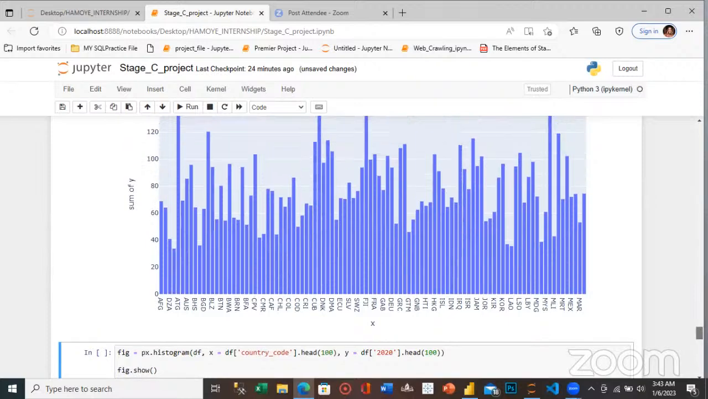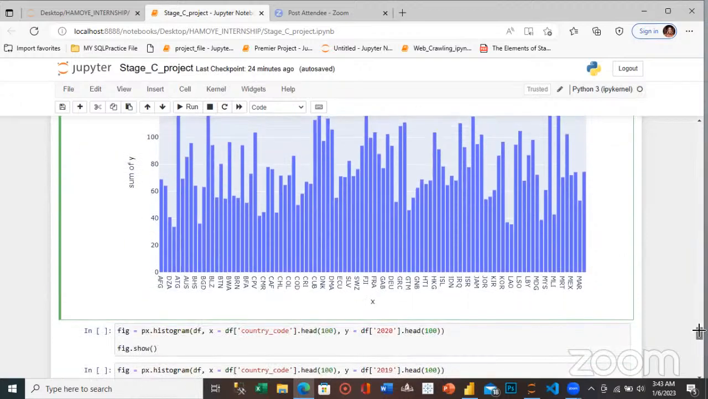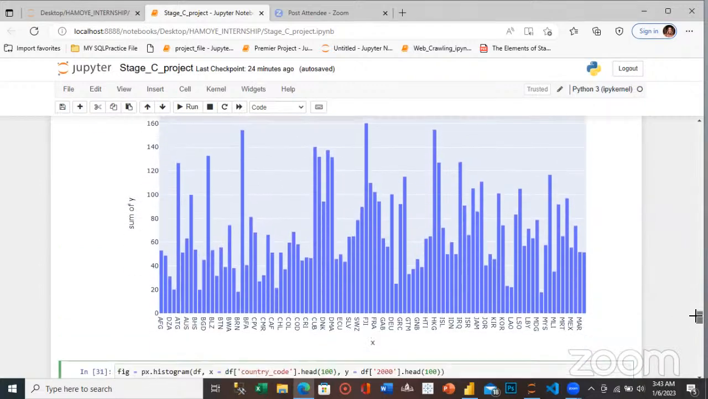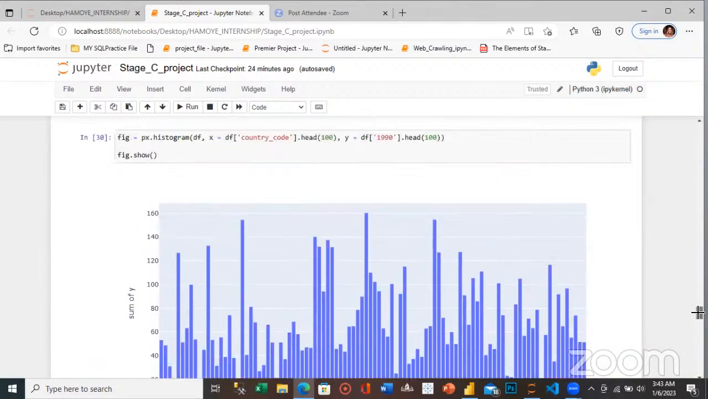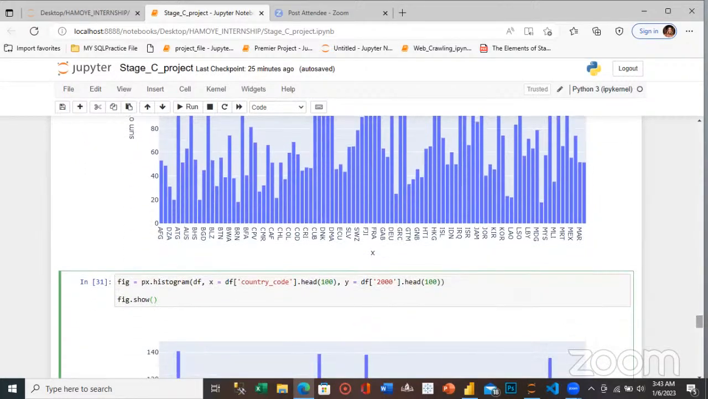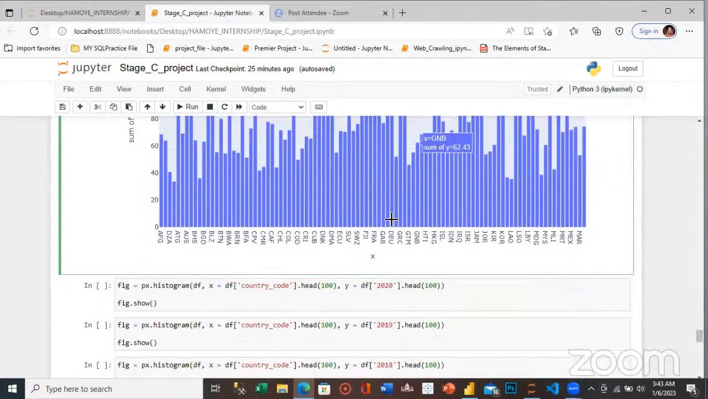So this is food production in 2000. When you look at this graph now, you see that ATG had the highest number of food production in 2000, while FGI had the highest in 1990. So as you can see how the pattern is going, it is not consistent.